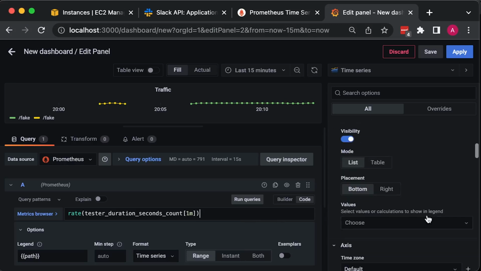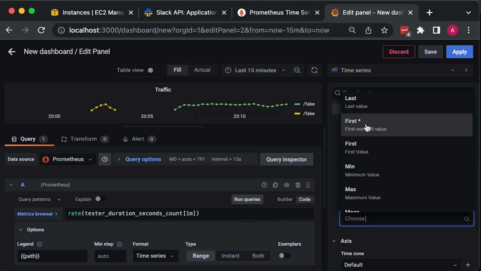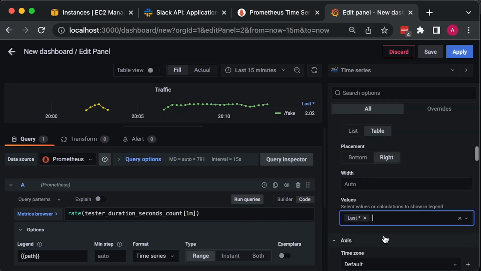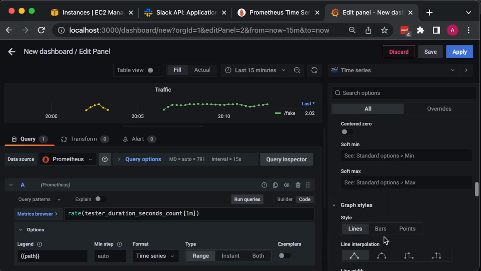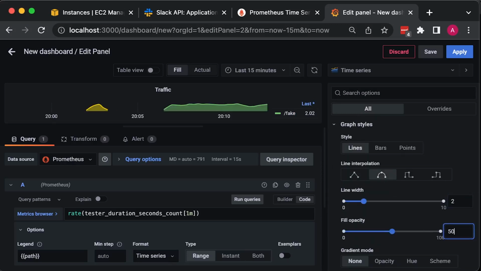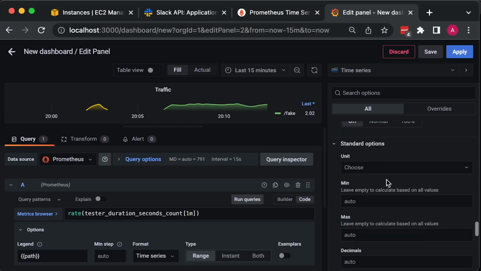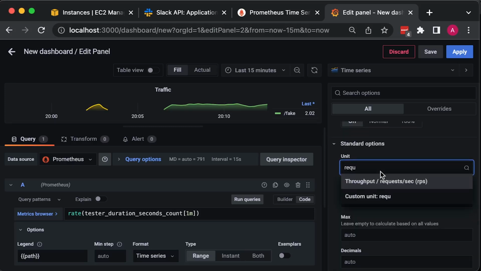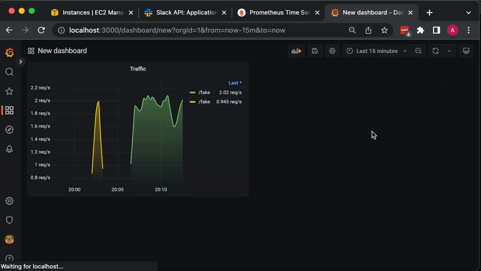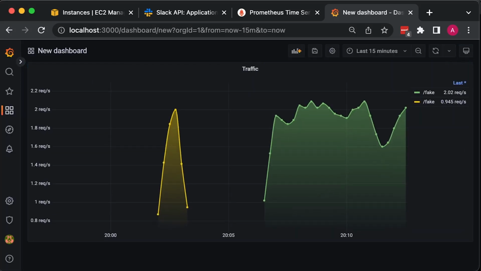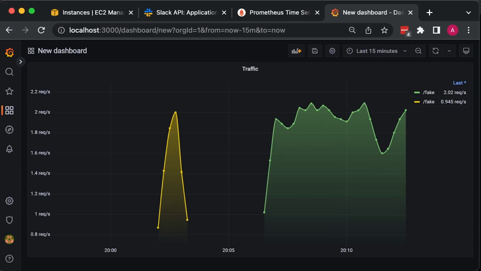Now, let me slightly customize the dashboard. Maybe update the legend, lines and colors. For the unit type, let's use requests per second (RPS). That's all for the dashboard. Based on the Prometheus, we get around 2 requests per second on the fake path.